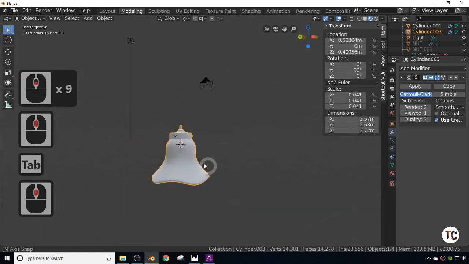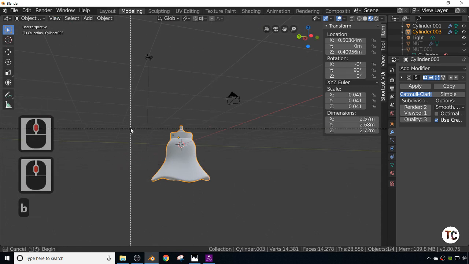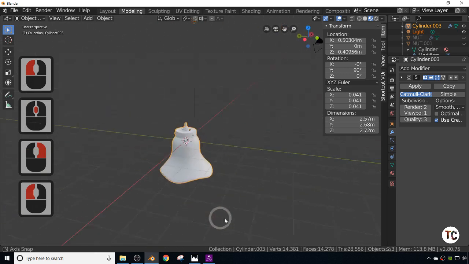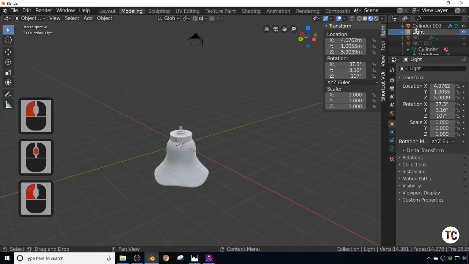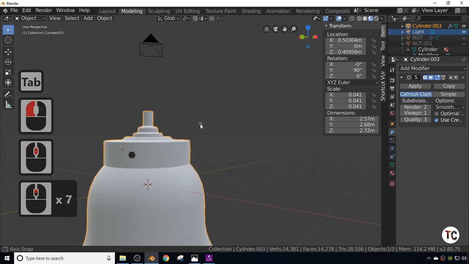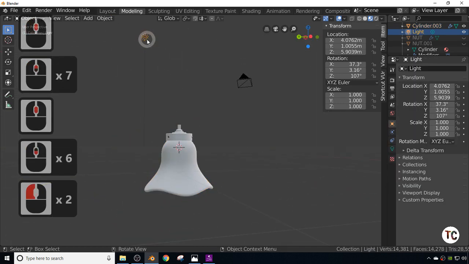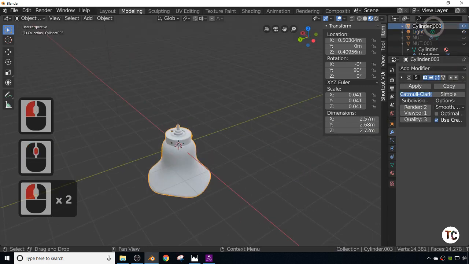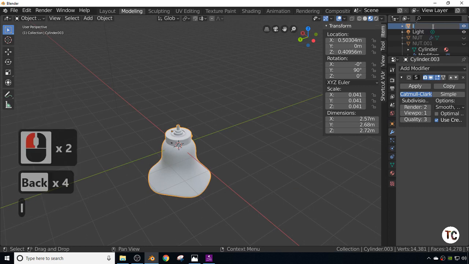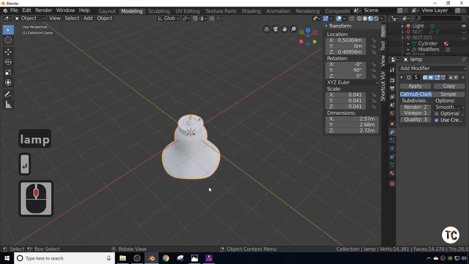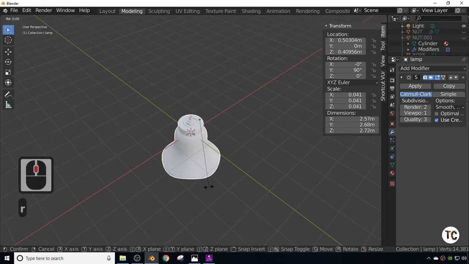Right, now we've got the lamp. Join it all together. Join. And for some reason it's attached it to the light. Cylinder. Call that a lamp. Now I'm going to rotate this all in the X direction.